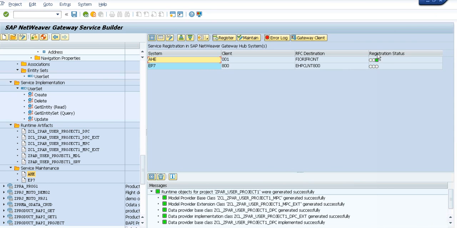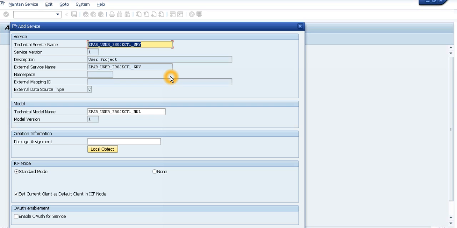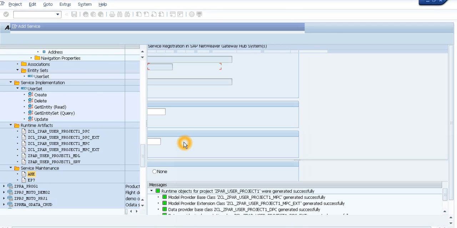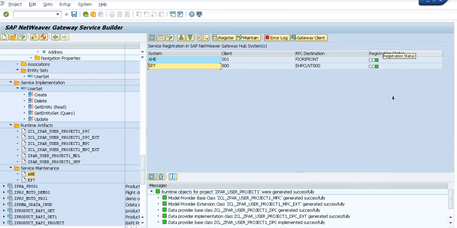Here you can see this service has been successfully registered because the registration status is green here. Similarly, I have to register this service as well. I'm selecting the local object here as well, and I'm saving it. So see, this has also turned green. That means we have successfully registered our created services, right?